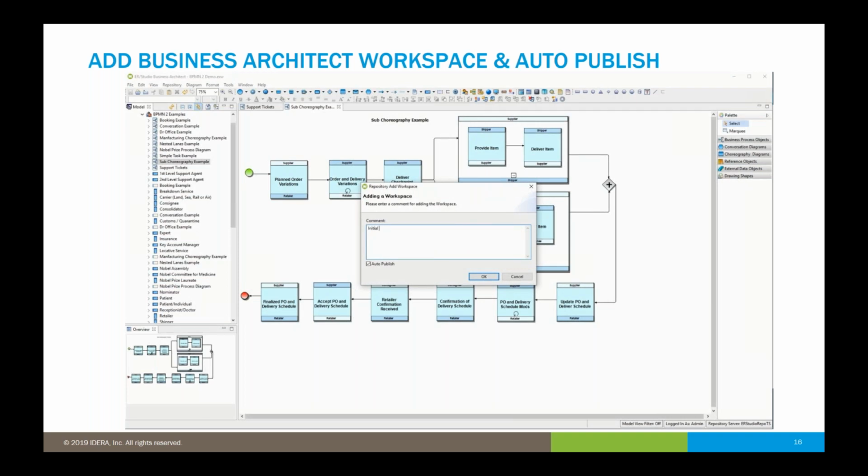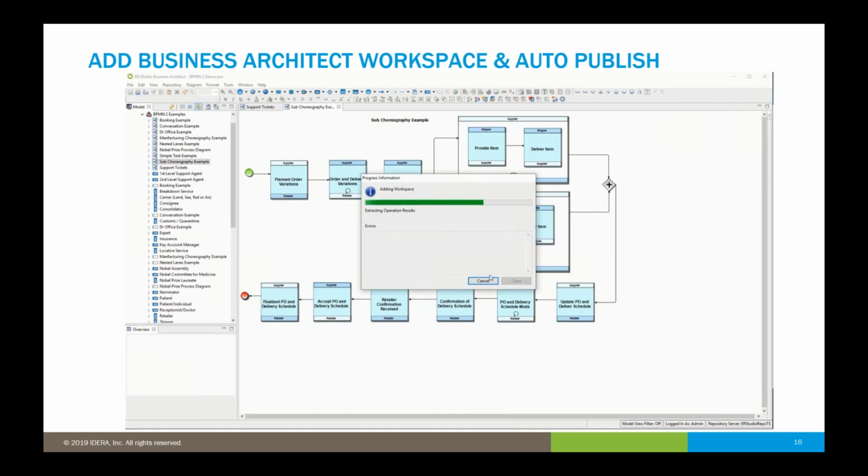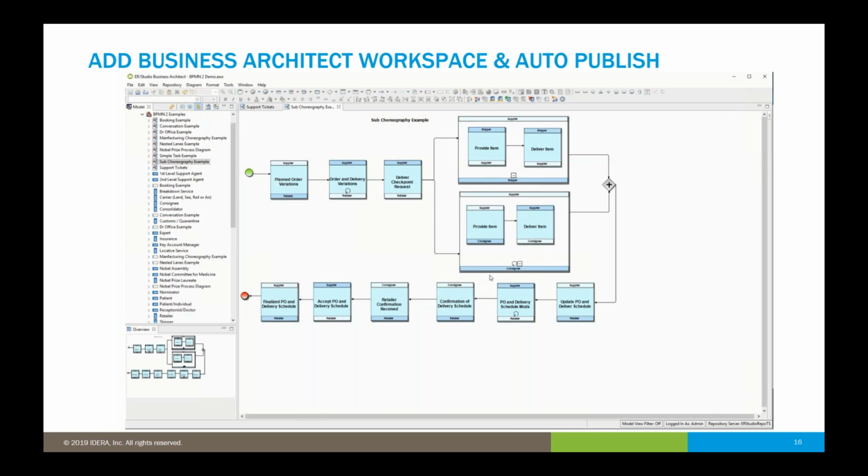I'm putting in a comment in terms of my initial check-in here. And as you see down below, the auto-publish value is checked. I'm just going to leave that, and it's going to flow through. And it's now checked into the repository, and it's kicked off and publishing in Team Server as well.